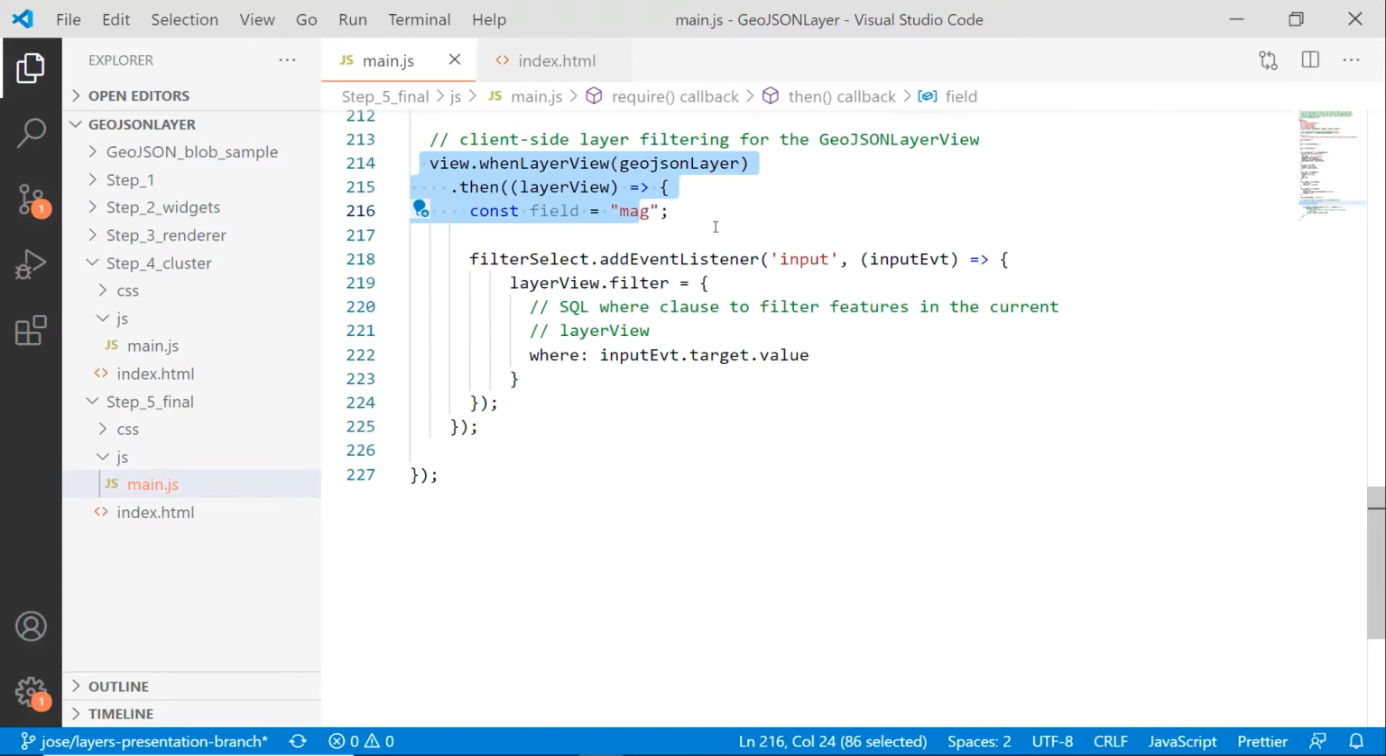Here, we are initializing our layer view. We will use the select element added and add an event listener to it. So whenever we change the option in the dropdown, the layer view will filter the features that satisfy the SQL queries we assigned to each option.